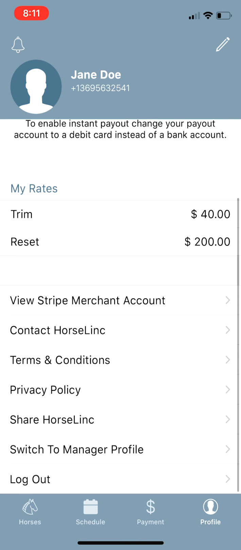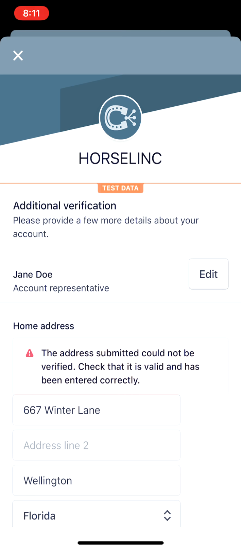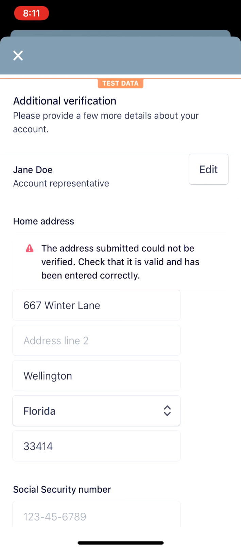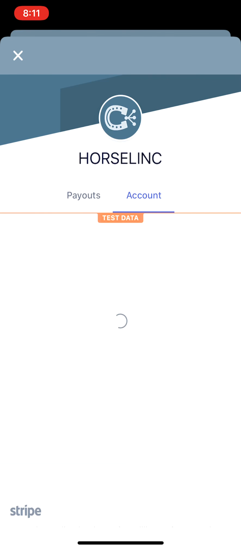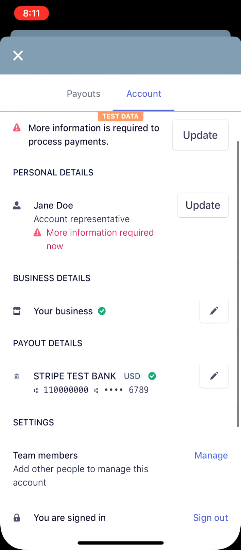Down here, view Stripe merchant account. That is where you would go. Again, it's going to take you back to Stripe. That is where you would go if you ever needed to edit your bank account information, or if you happen to get an email from us that says that there's additional information needed. It will take you directly to anything that needs to be updated. Again, like I mentioned, the address here in the test information you have to enter in a different way. But make sure you have all green checks.